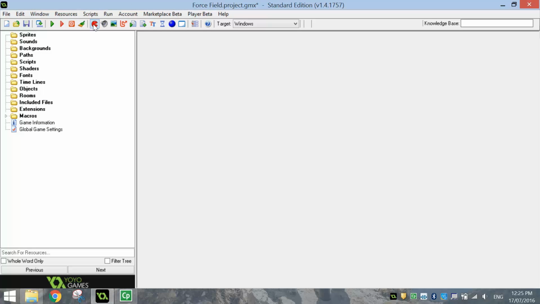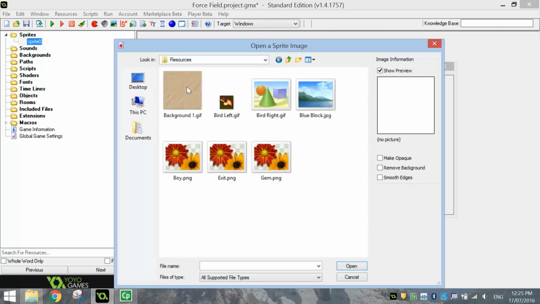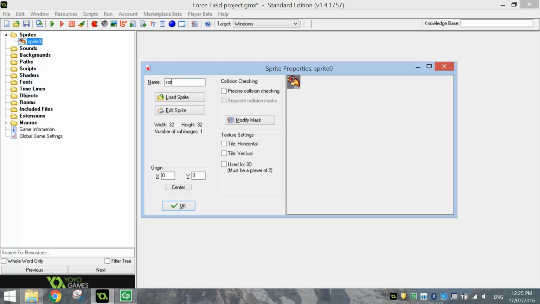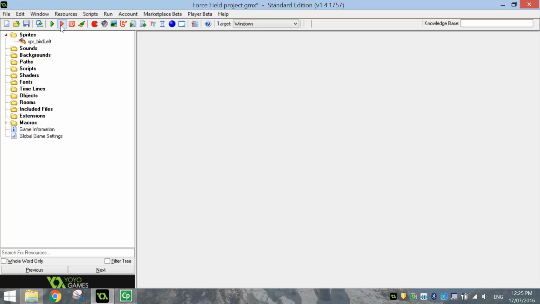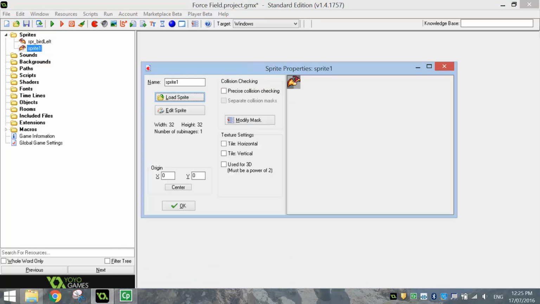So click the red Pac-Man button at the top, and like usual, start loading in your sprites. Okay, I shouldn't have to show you how to do this. Just remember, on some of these sprites there is a background on them, so make sure you remove the background from those sprites. So I'll call this one SPR underscore bird left. I'll make the next sprite, load it in. We've got bird right coming in next, so we'll call it SPR underscore bird right.